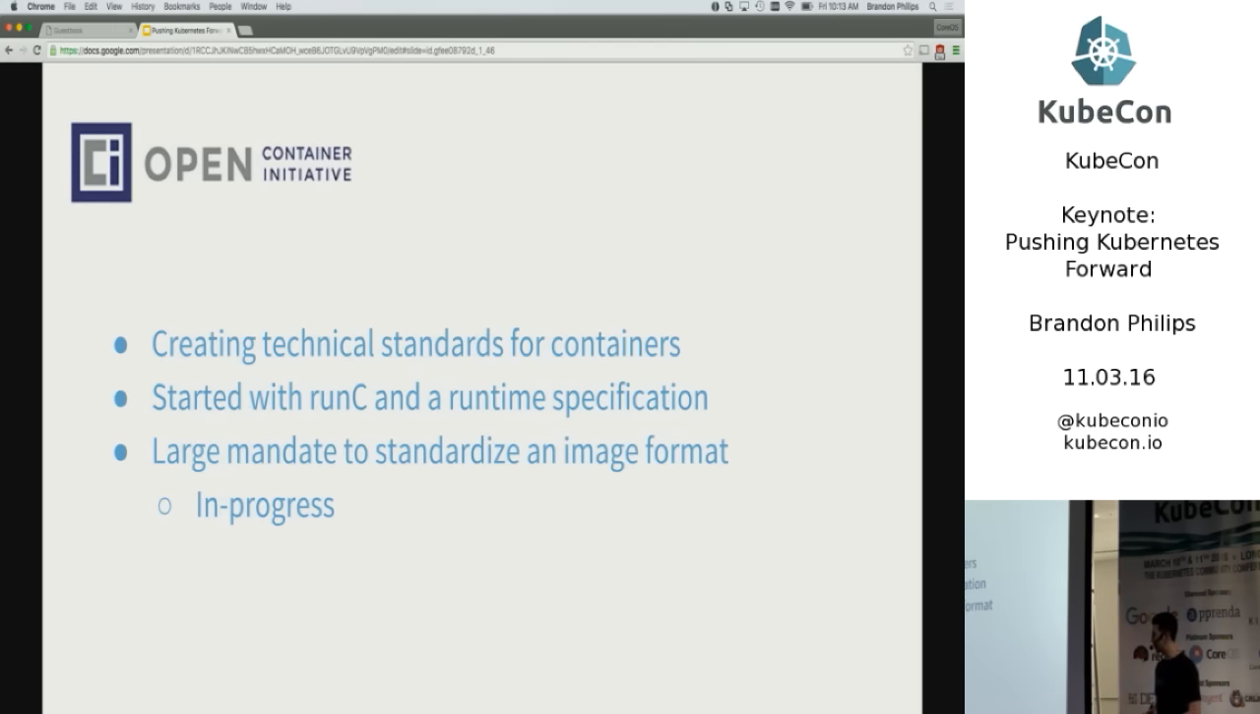The Open Container Initiative is a much more narrow goal. It is about creating technical standards for containers. It doesn't start to talk about clustering. It doesn't start to talk about a lot of the things that we're interested in at this conference, but it nonetheless is a very important piece. I think we all realize that things like Kubernetes and all this technology wouldn't really be possible if we didn't have a container image that we could ship around.